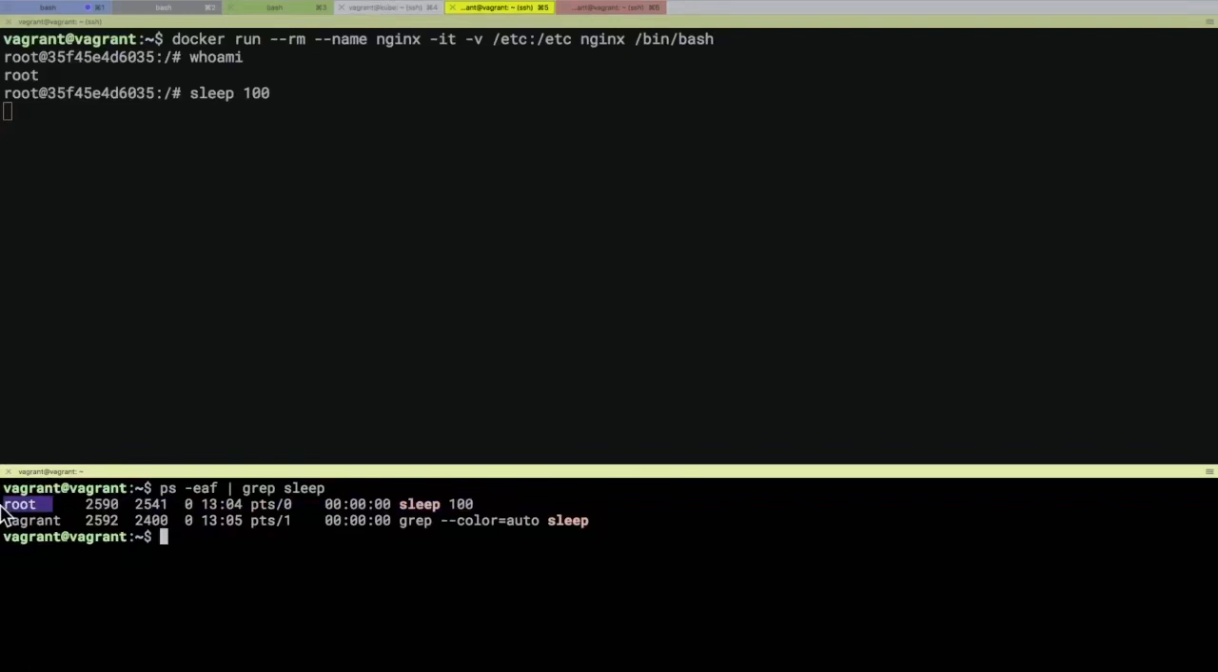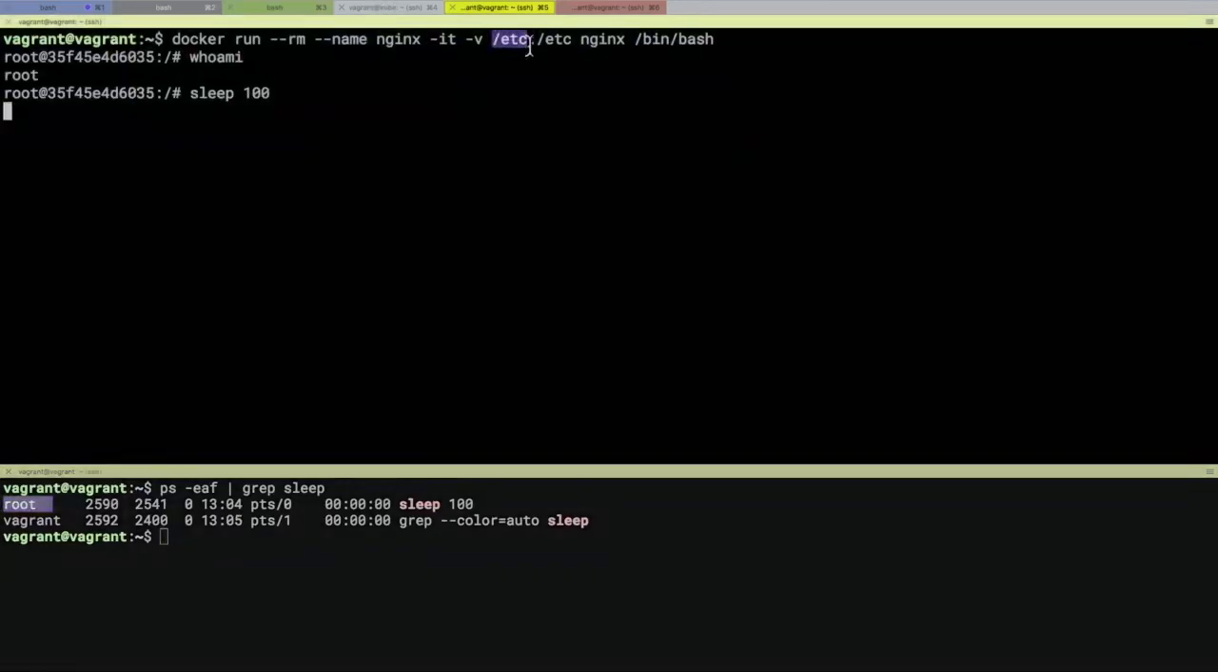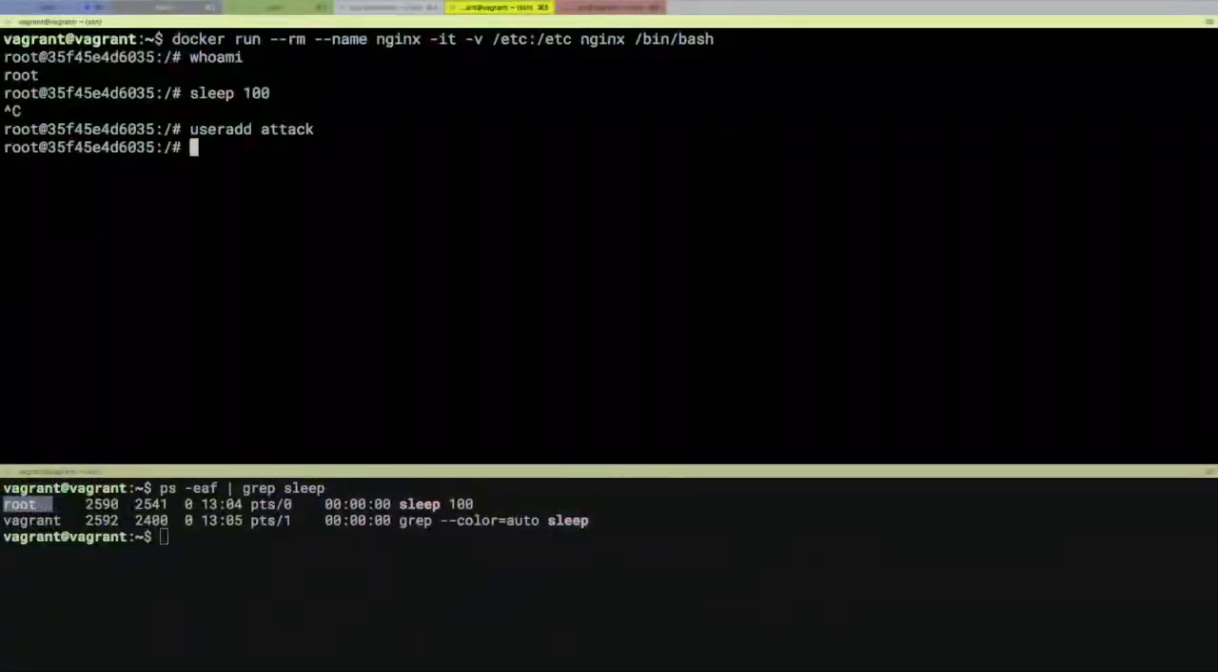Now, the other thing that I did when I started this container was I mounted the /etc directory from the host into the container. So it's accessible as /etc from inside the container. So now I could do adding a user because I'm root and I have access to /etc.